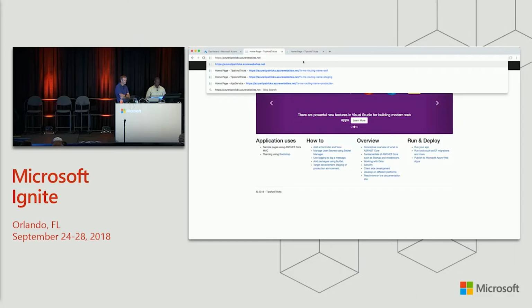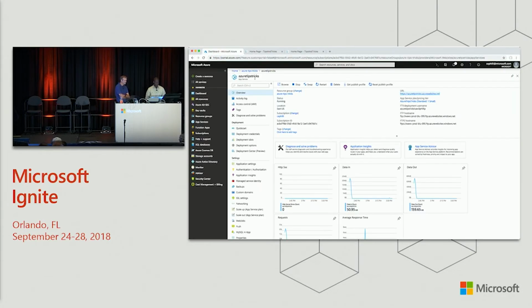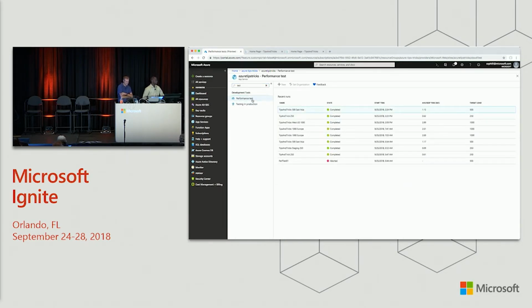Now, one more thing I want to show you in terms of testing is that we also have the ability to run performance tests. Now, with performance tests, I could specify how much load I want to put on this particular website and get some analytics back. So I could see what my requests per second are looking like, or what my latency is looking at, or if I had any failed requests.